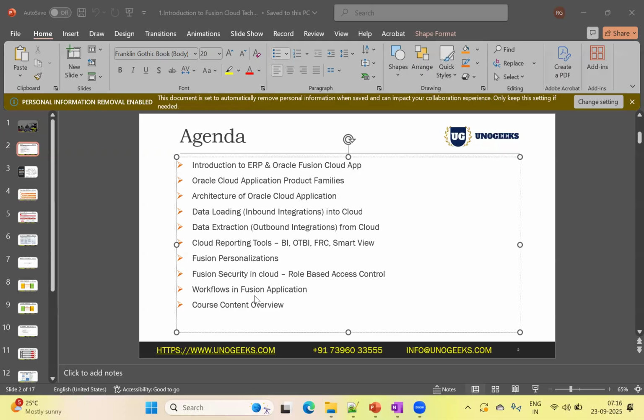Then we'll be talking about the workflows in Fusion application. Workflows in Fusion application is something like, if you have created a purchase order, or if you have created a purchase requisition and you want to send that purchase requisition for approval, how you can create your custom workflows in Oracle Fusion so that it can be routed to the respective individual based on the criteria in Oracle Fusion. So we'll be talking about them as well.